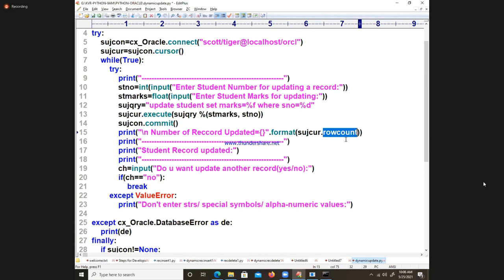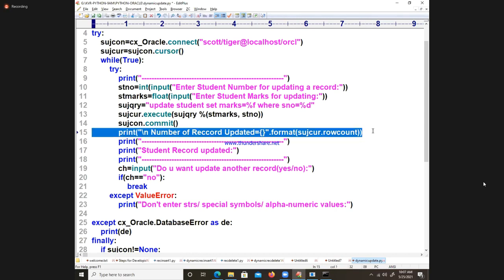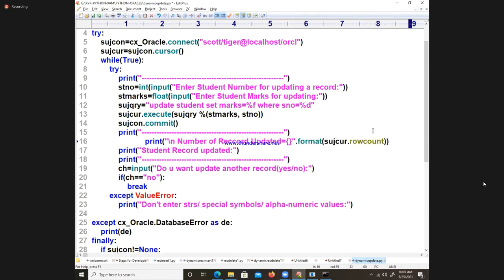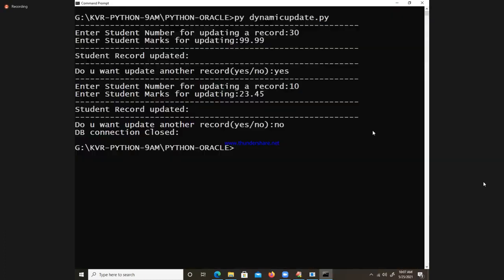So cursor object dot row count, I will say. Let us follow it carefully. This statement I will write in the line below, so it will be more clear for you. Let me execute my program once again.